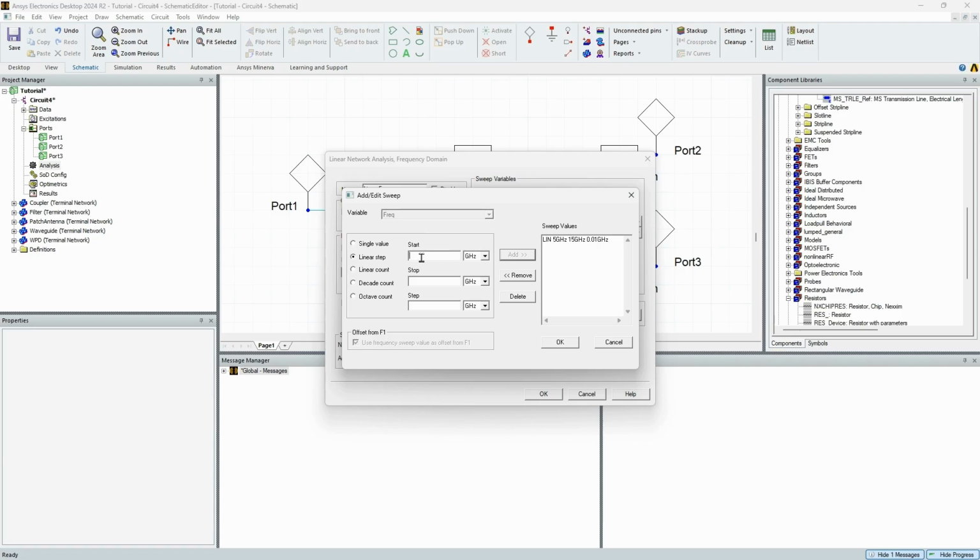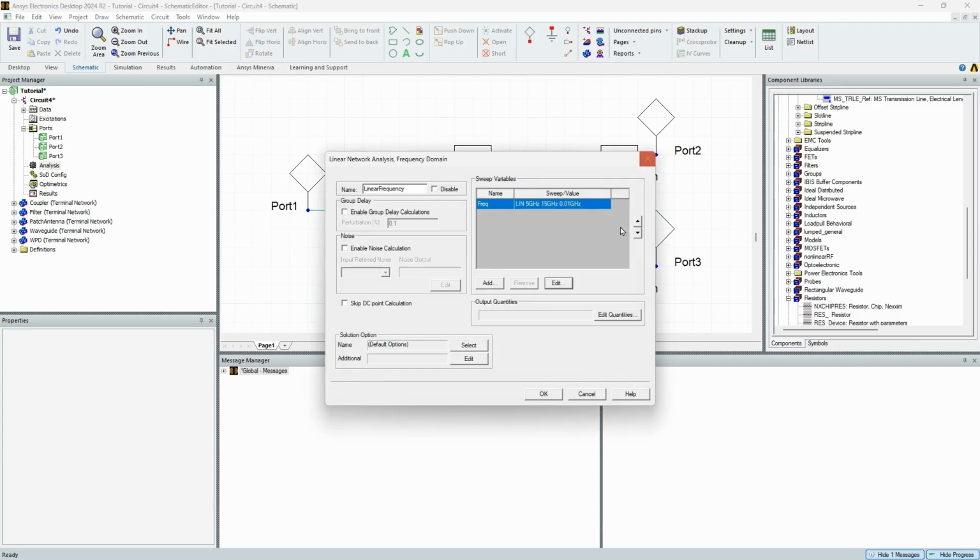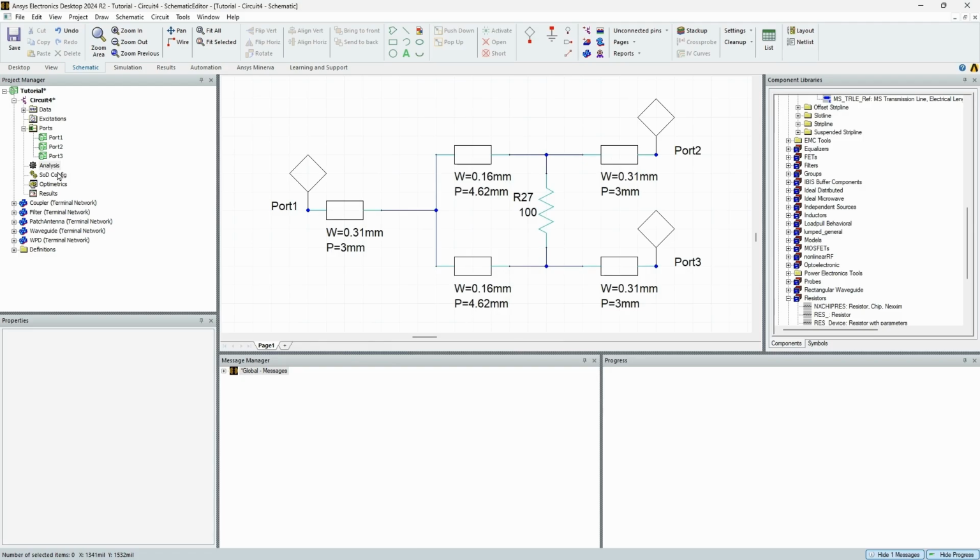I had started it at 5 gigahertz, stopped it at 15. Since my solution frequency is 10, I made it the center. And then you want to make sure you have a pretty refined step count. So you're going to do 0.01 gigahertz, and then you're going to click Add. Since mine's already in there, I'm not going to press Add, but this is what you would do. You would click OK, and then you click OK again. You get your linear frequency. And so now this should not take long at all.